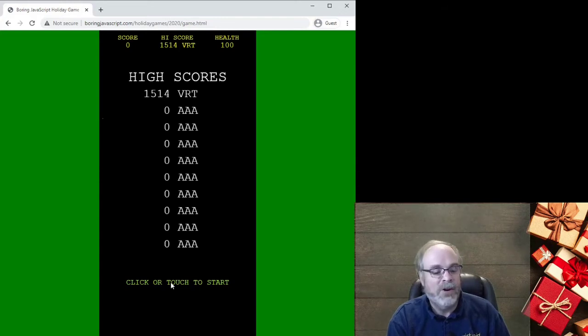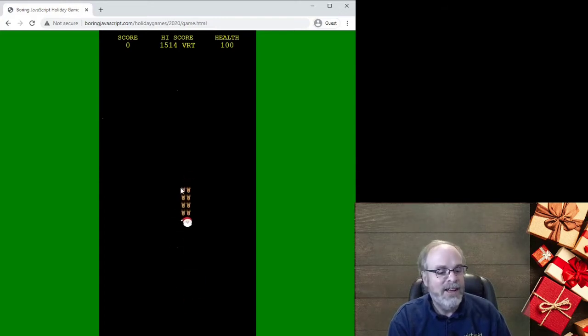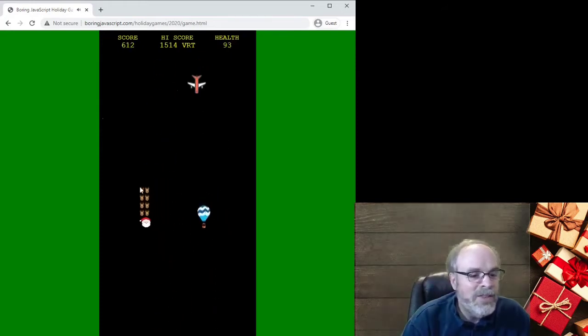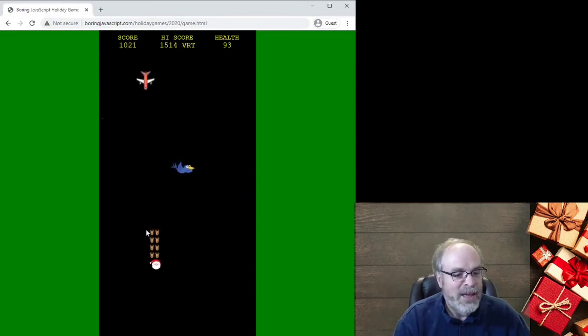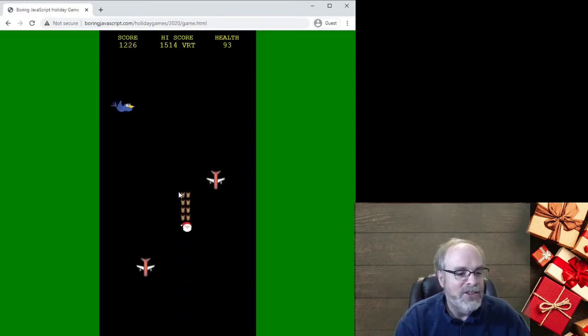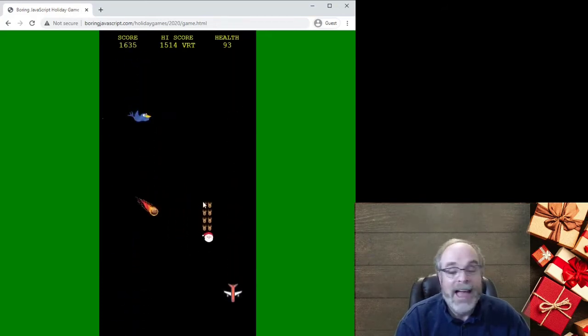Like I said, it will work on a smartphone. So there's Santa and his reindeer. And so the idea here is that, oh, I just got hit. As you're flying through the night sky, you've got things that are coming out at you. Little birds, airplanes, UFOs, meteors, and balloons will come flying out at you.